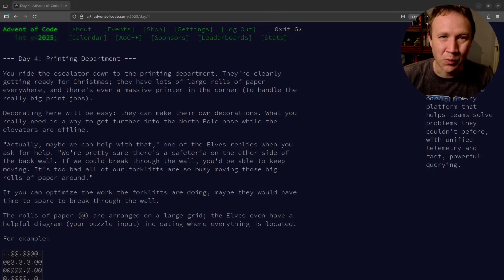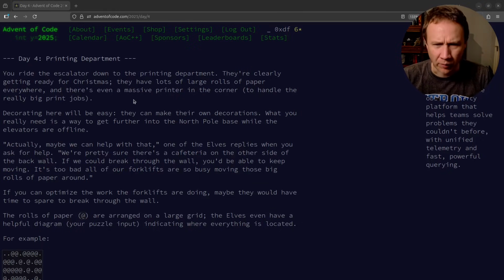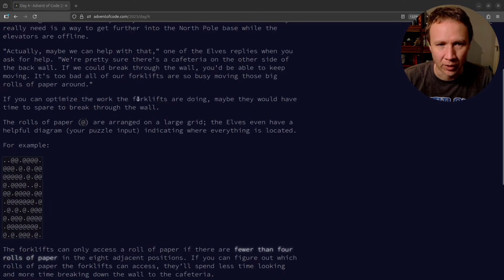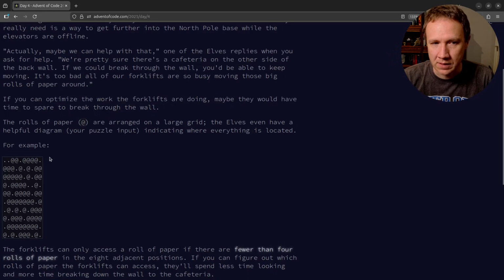Advent of Code 2025, Day 4, Printing Department. So basically, we've moved on from where we were, but we've gone down the escalator, and we're in the printing department with all these paper reams, and we get a map. This is our first grid problem of the year, and it looks like this. And basically, the @ sign is the place where there are big reams of paper.